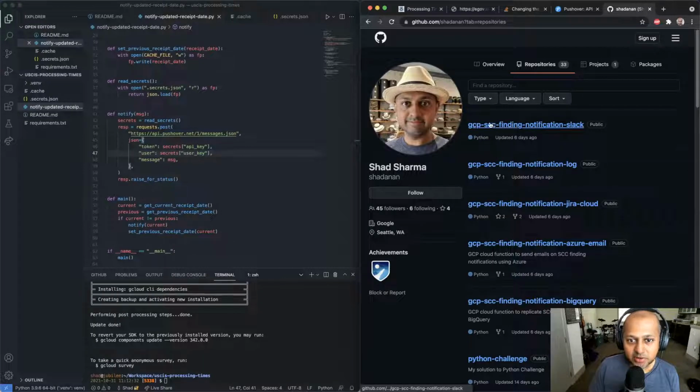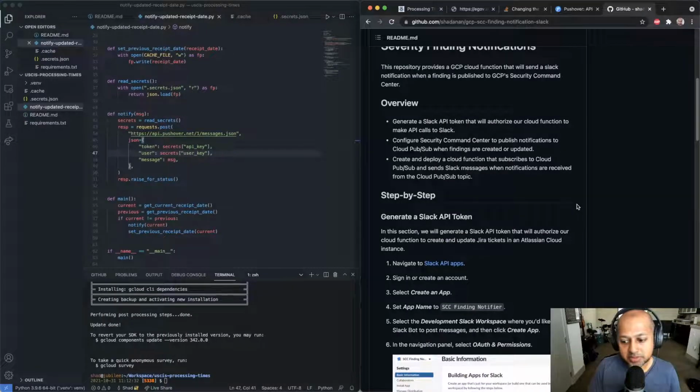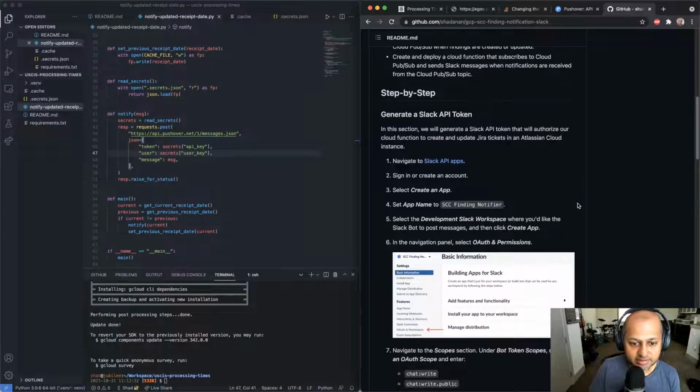The cheat sheet I want to use is this one here, Finding Notification Slack. And I have this README. So the README is the cheat sheet. It has instructions on essentially how to set up Google Cloud and a cloud function to send notifications to your Slack when new Security Command Center findings are generated.